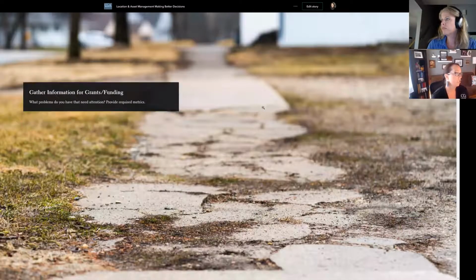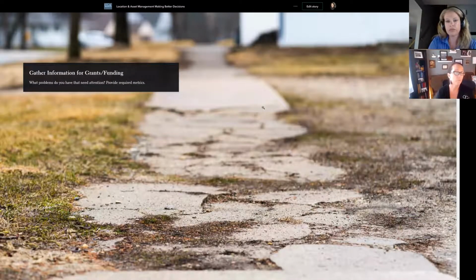Gathering information. One of the uses of GIS that I've used quite a bit is for economic development and for applying for grants. I have here a photo of a really poor looking sidewalk. There are grants out there to improve sidewalk conditions. Or maybe a city council is looking to pass an ordinance where somebody has to keep their sidewalk level and has 2 years to improve their sidewalk condition.